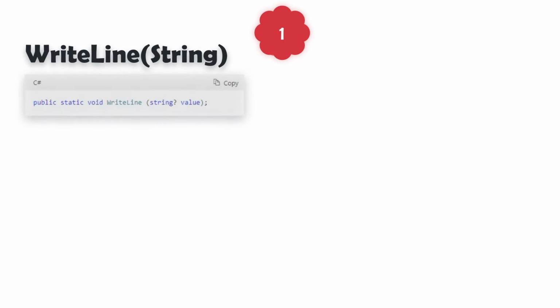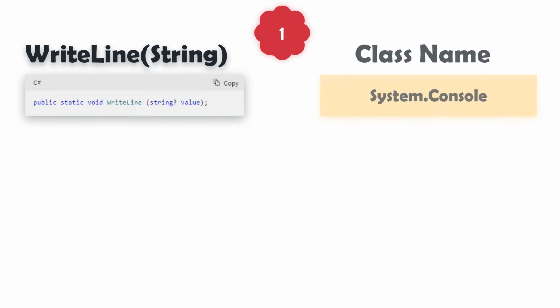Let's go. I will start with the first example, the WriteLine method. Here is the structure of this method, and also the class name.